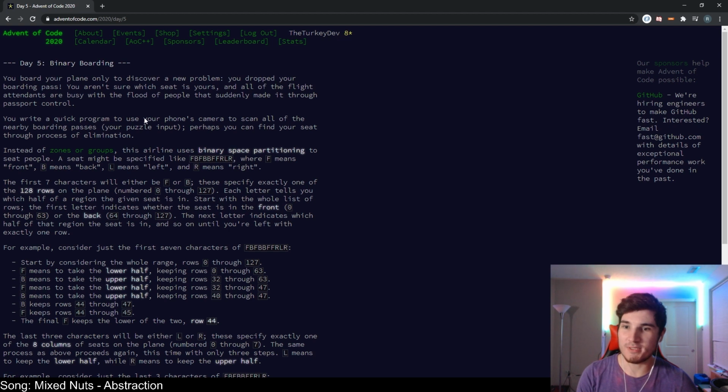Instead of zones or groups, this airline uses binary space partitioning to seat people. A seat might be specified like that, where F means front, B means back, L means left, and R means right. The first 7 characters will either be F or B. These specify exactly one of the 128 rows on the plane, 0 through 127. Each letter tells you exactly which half of the region the given seat is in.